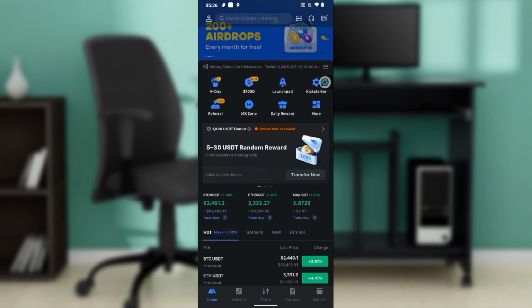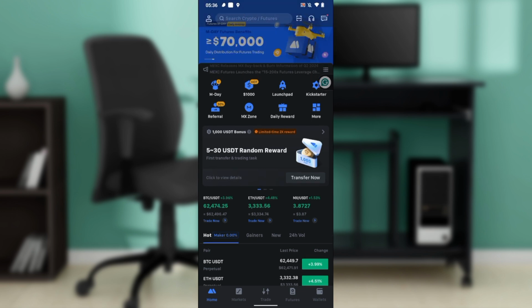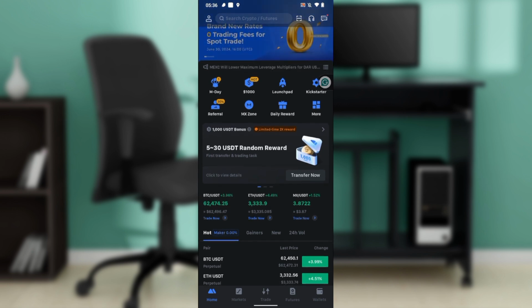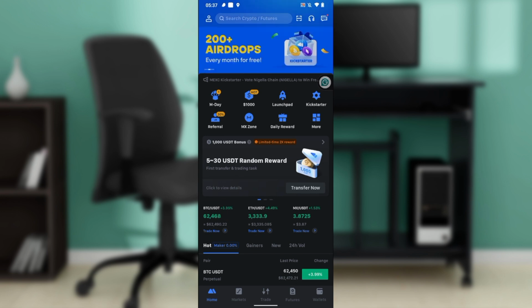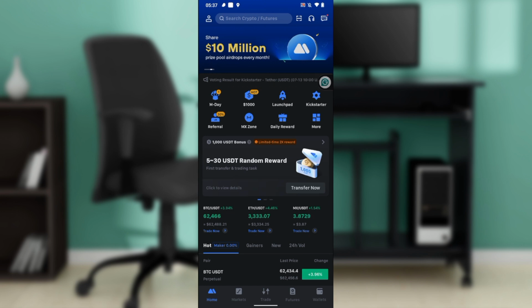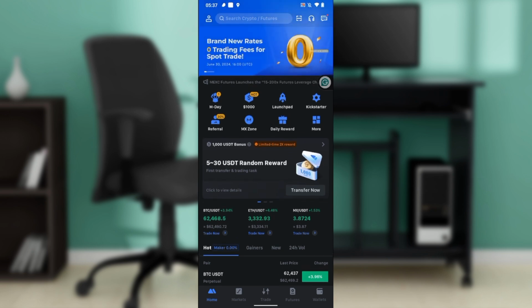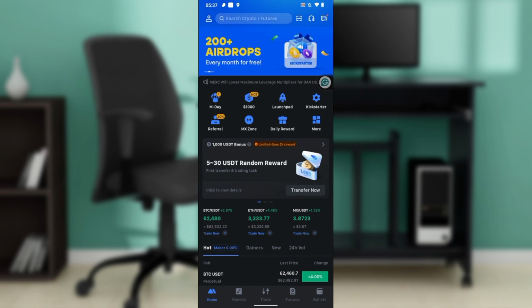So now that we're here, let's quickly hop into today's topic, and that is how to convert BTC to USDT on MEXC Global. Now from this homepage, I would like you to head over to the top corner of your screen where you have the search crypto/futures option. Now that is one of the methods, and of course the second method is to click on the trade icon at the bottom corner of your screen. So let's go ahead and click on the trade icon at the bottom corner of the screen.